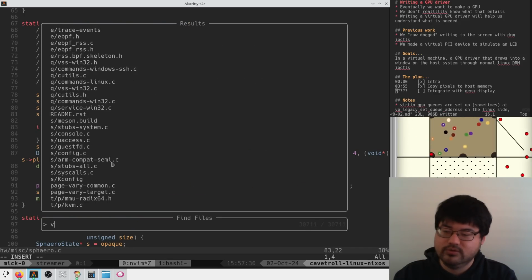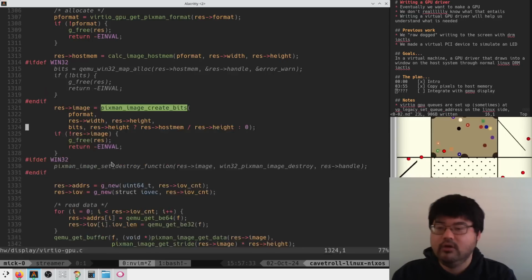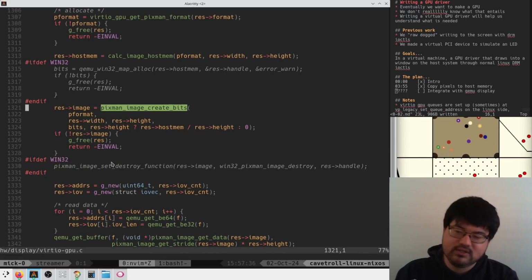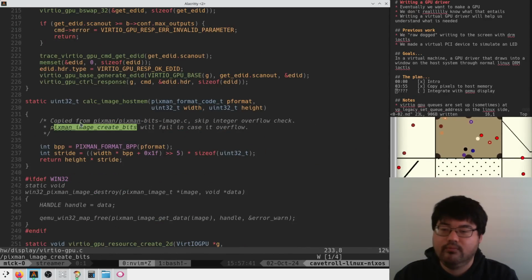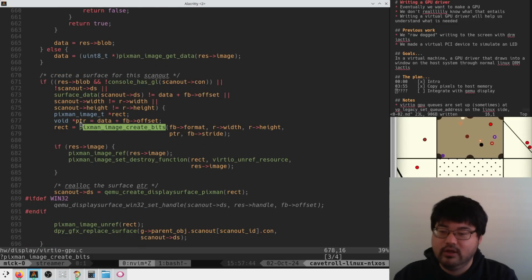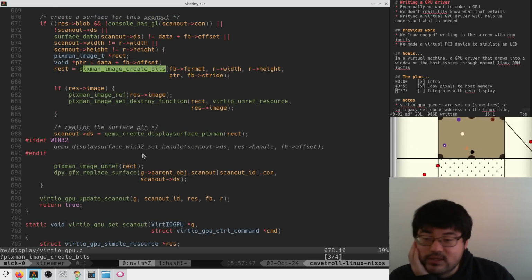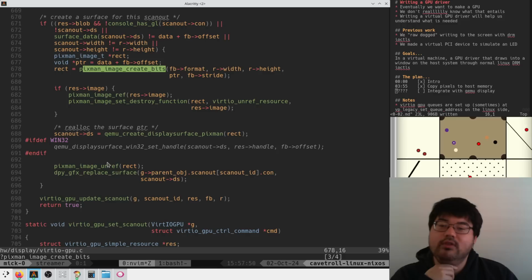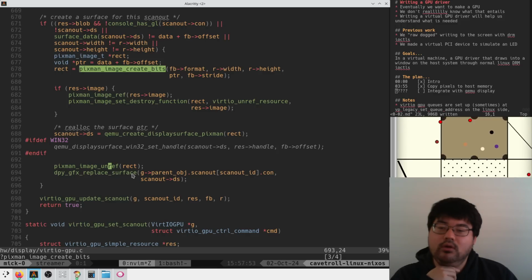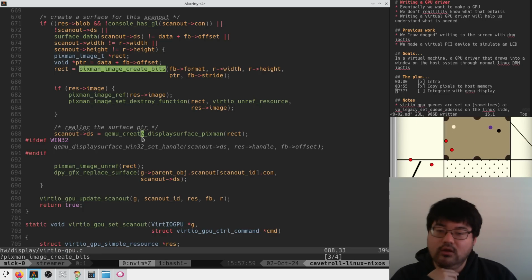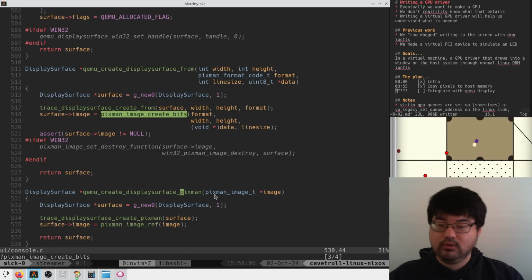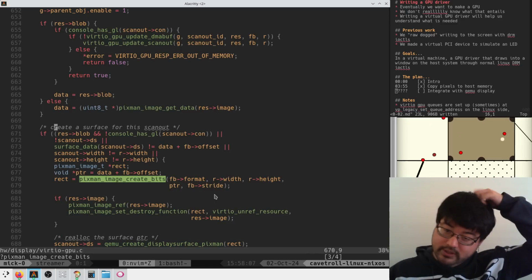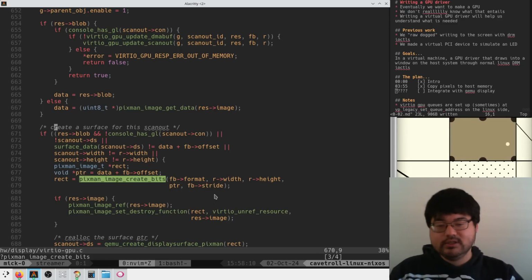What are they doing in virtio GPU? They're calling pixman create image, which is effectively what's happening to us under the hood. No, sorry. They call this multiple times, right? When they call the DP reset here, they create a display surface. They unref the old one. Oh, this is a rect. Sure. And then they just set the scanout. Right, because they're supporting some subset of the image being damaged at once.